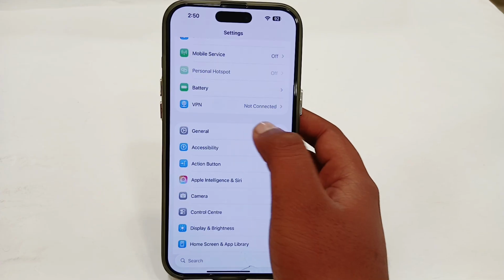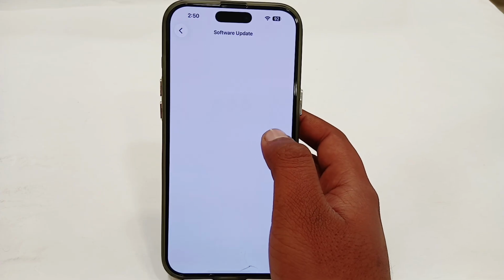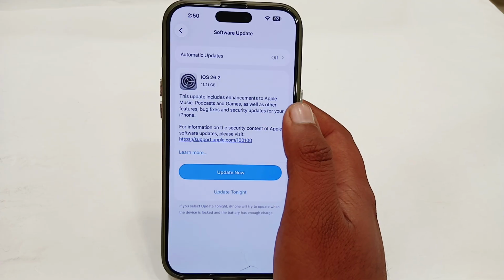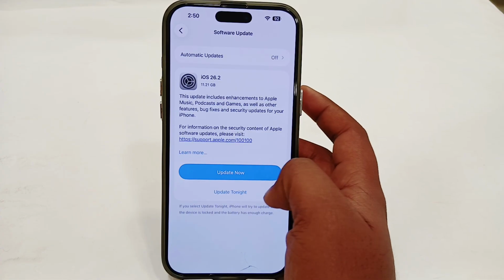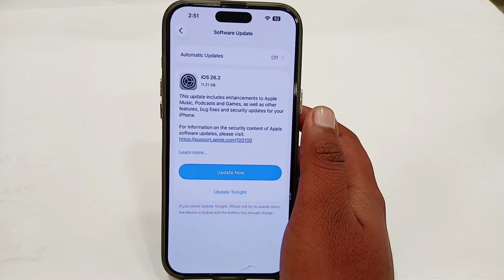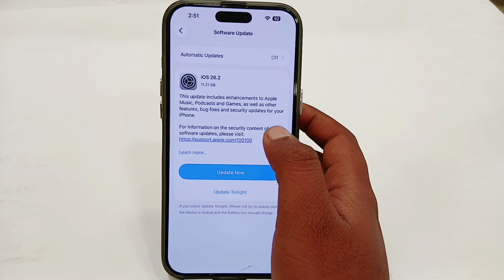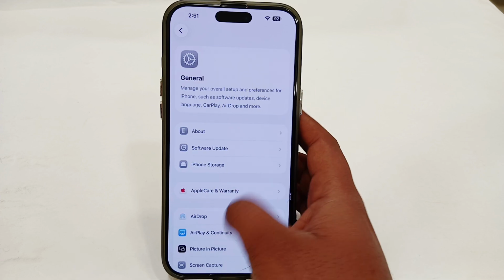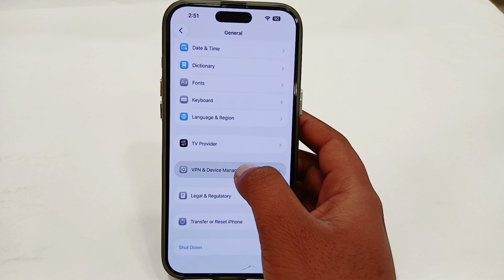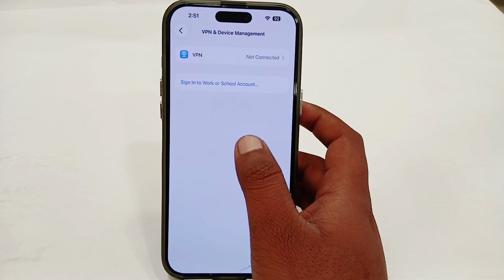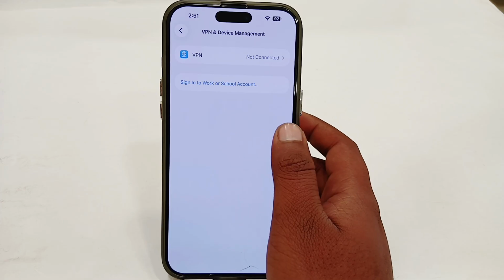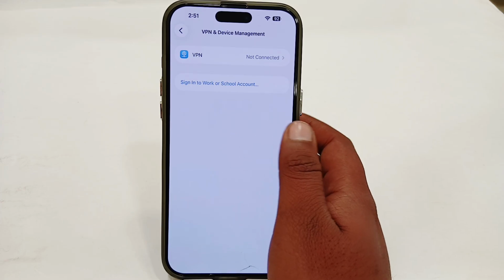In settings, go to general, go to software update, and you just have to make sure that you have no pending software update. If you find any kind of pending software update, just try to update your software. After updating software, go back from here, go to VPN and device management, and you have to make sure that your VPN is not connected. If you're connected to any kind of VPN here, just try to disconnect it.